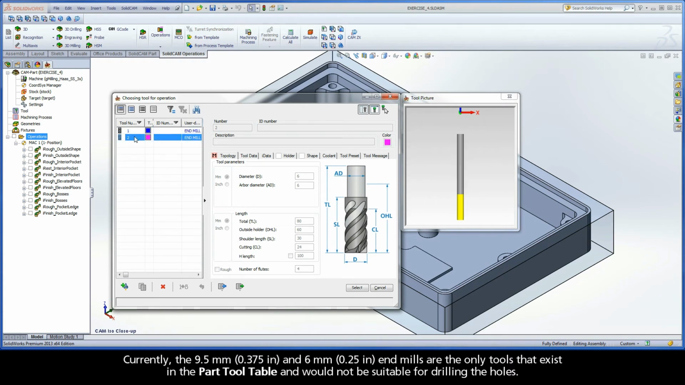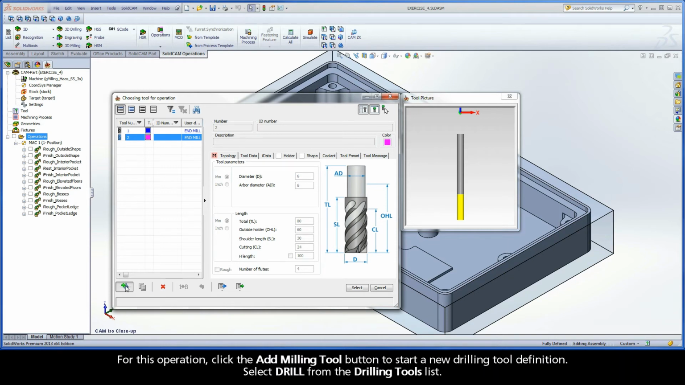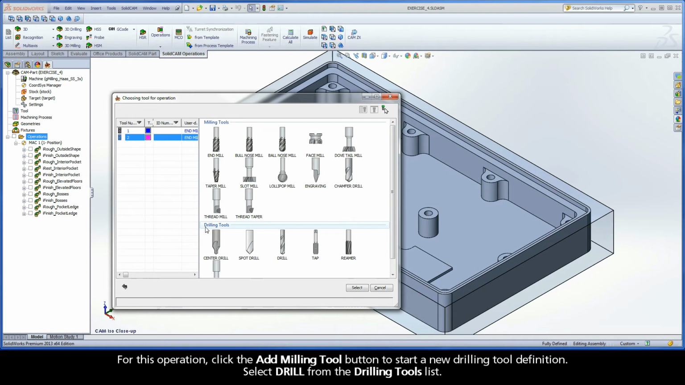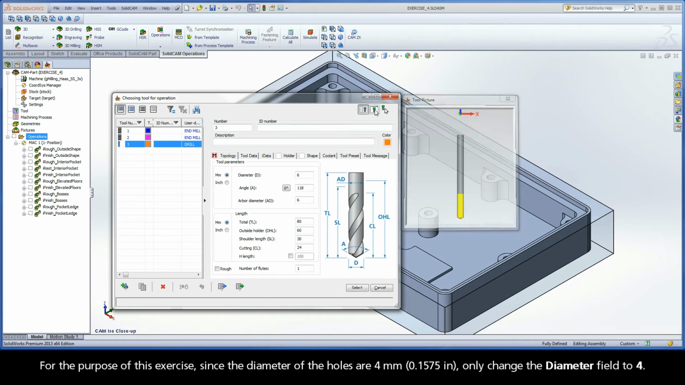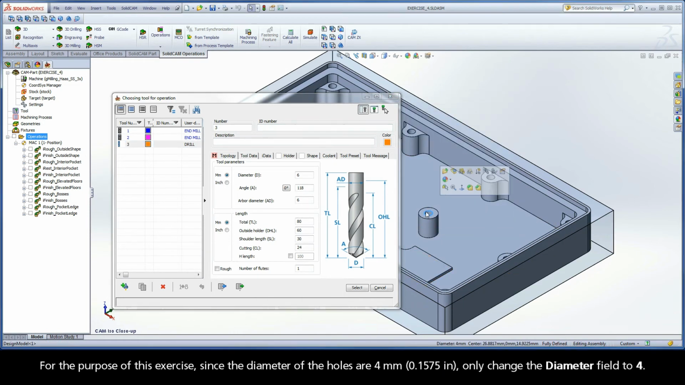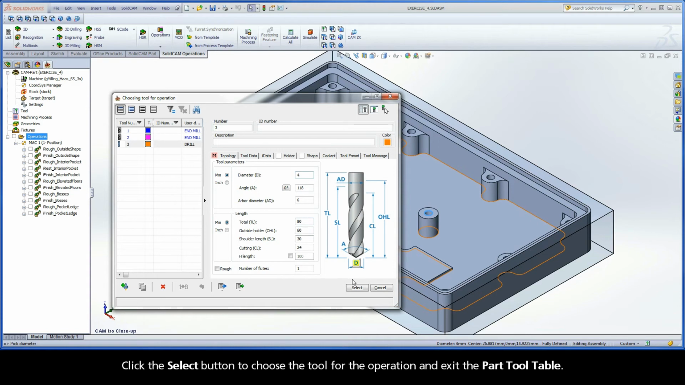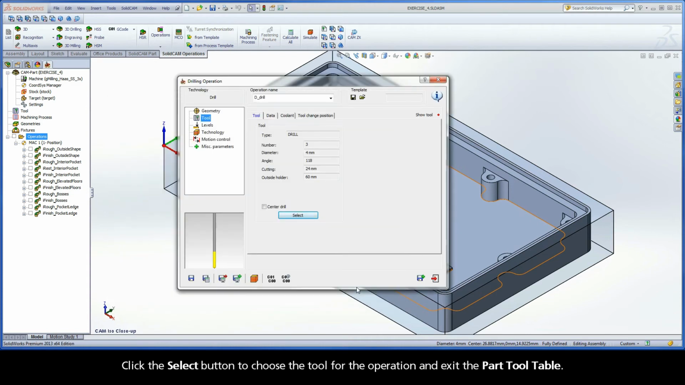Currently, the 9.5 and 6 mm end mills are the only tools that exist in the part tool table and would not be suitable for drilling the holes. For this operation, click the Add Milling Tool button and start a new drilling tool definition. Select Drill from the Drilling Tools list. For the purpose of this exercise, since the diameter of the holes is 4 mm, only change the diameter field to 4. Click the Select button to choose the tool for the operation and exit the Part Tool table.